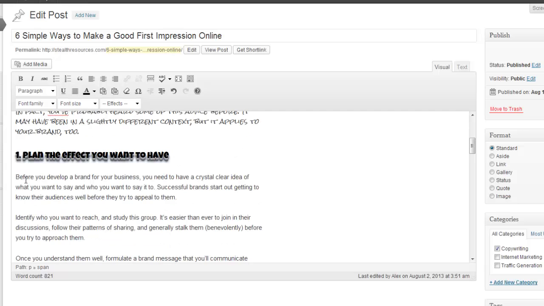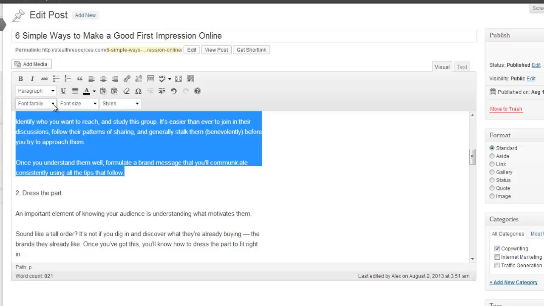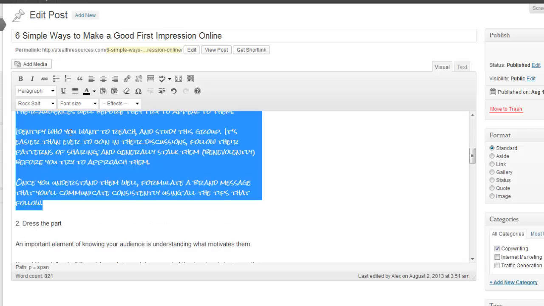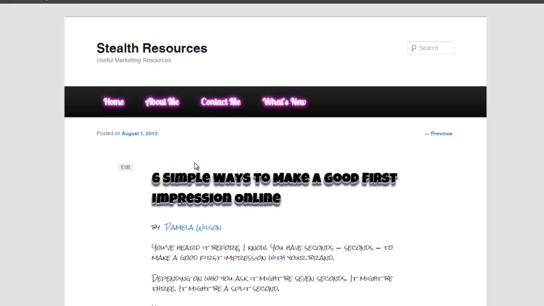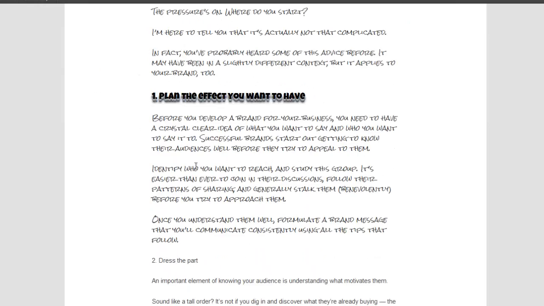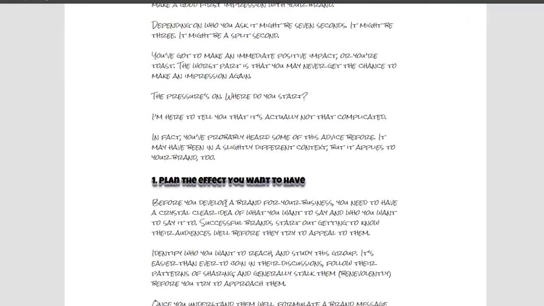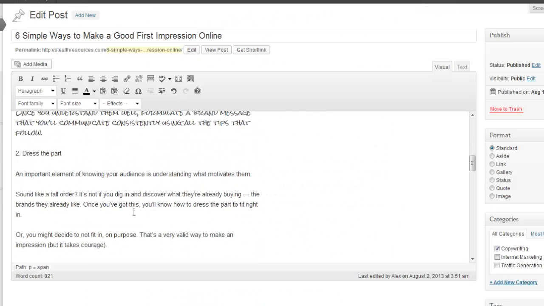And let's do the same for this section here. Okay, so we're gonna use this font here. Let's just preview it to see how it looks. Okay, much better, right? Much cooler. From this plain to this. This will get your visitors' attention because this is different. Okay, so let's see what else we can do.